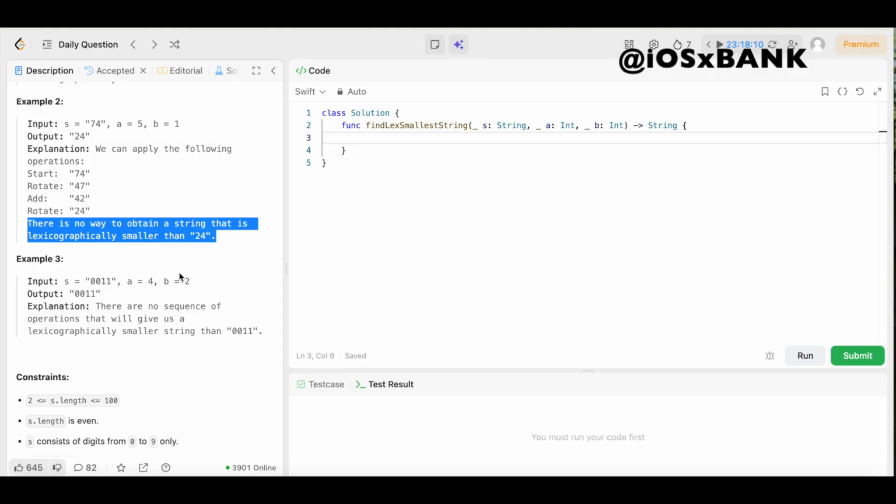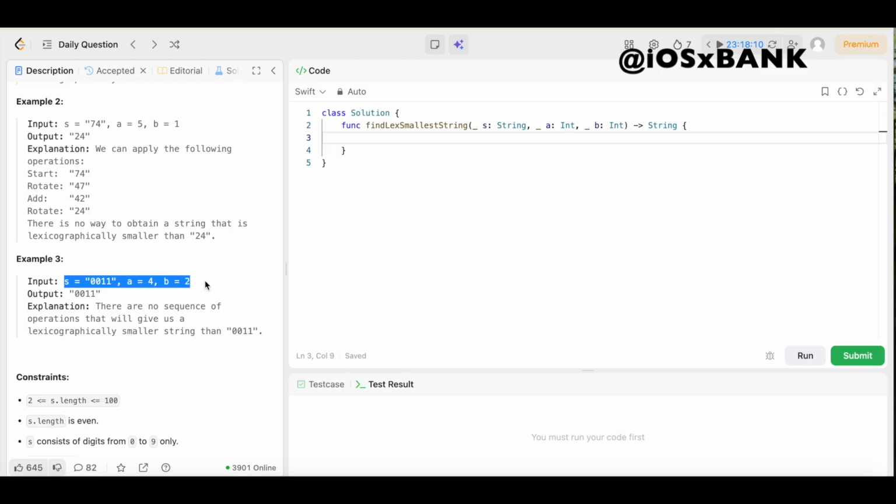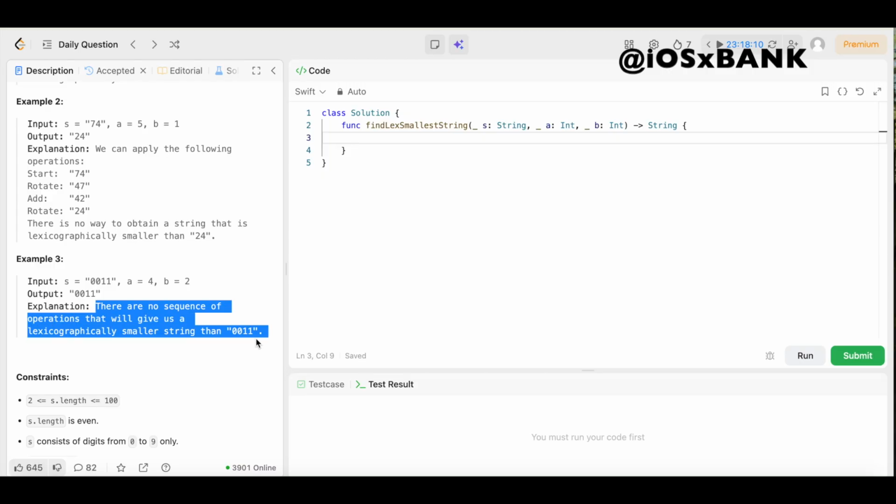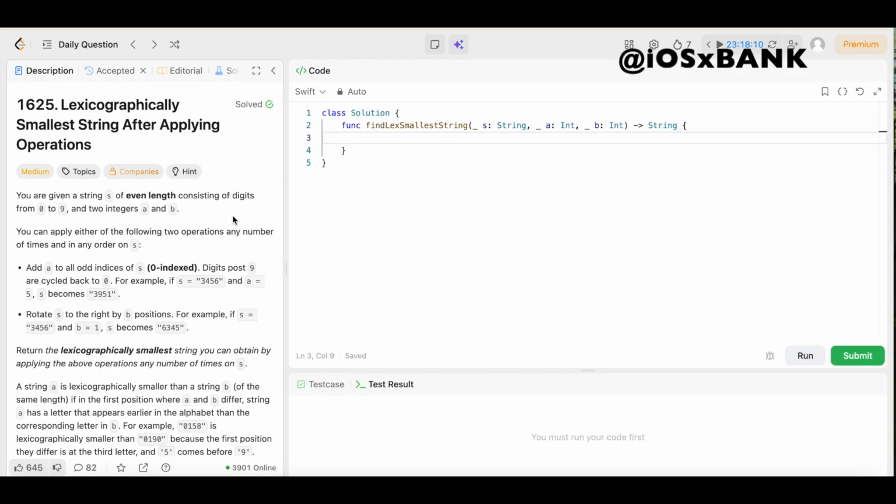Then finally, but certainly not least, we have example 3, where the input is a string 0011. A is equal to 4, B is equal to 2. The output is 0011. Explanation says there is no sequence of operations that will give us a lexicographically smaller string than 0011. So I hope that makes sense to y'all. And now that we understand the question, let's get into the fun part, the actual solution.